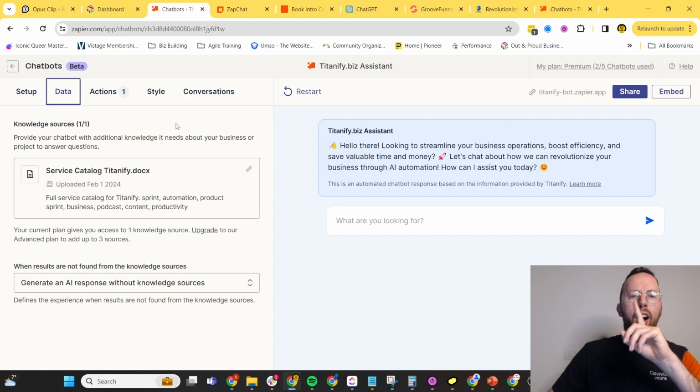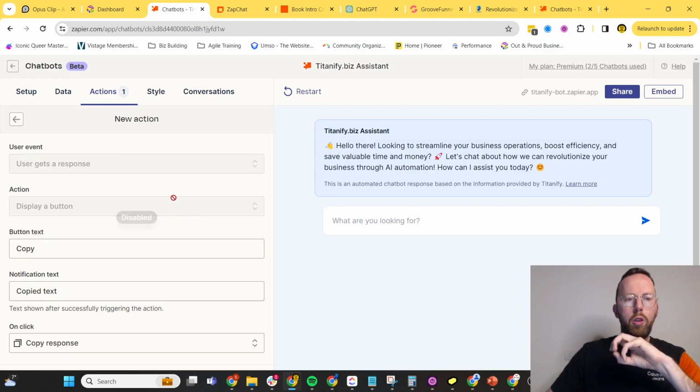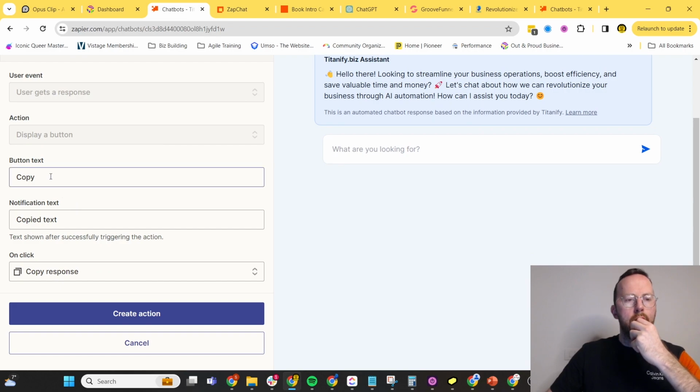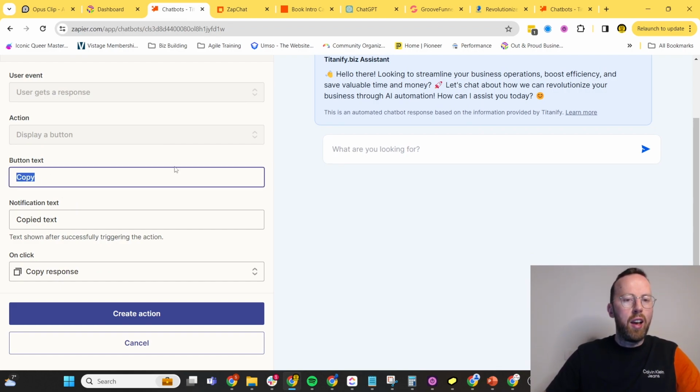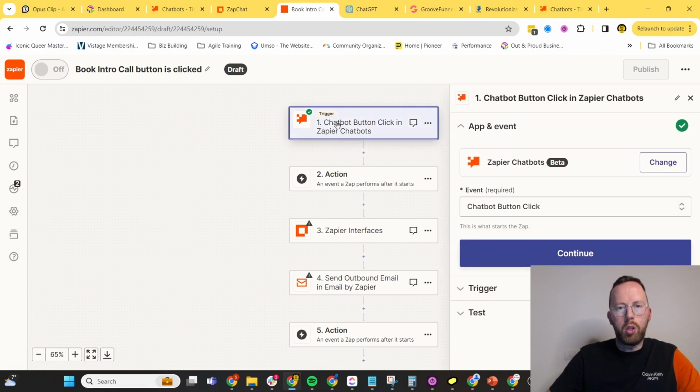Now, one thing that I don't really like right now about the chatbots here is you can add an action. So you could add a button actually, but I've been testing this out and you can also connect it to a Zap. So if they click on that button in the chat, it will run a Zap. The thing that I don't like right now is what you will get in your Zap, and I can show you. So I tried this one. So if the button is clicked, you can do actions, right?